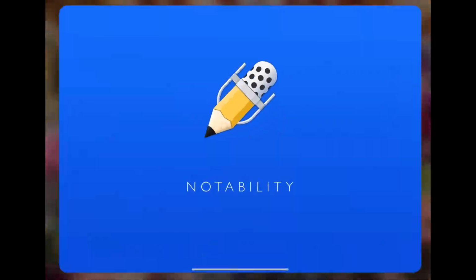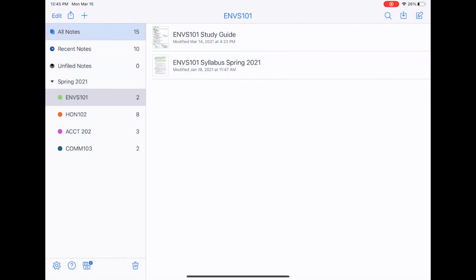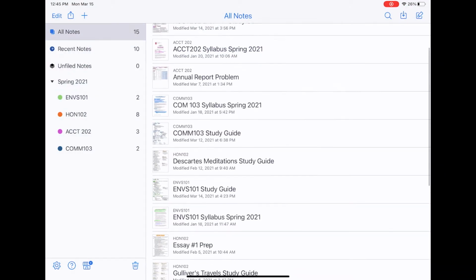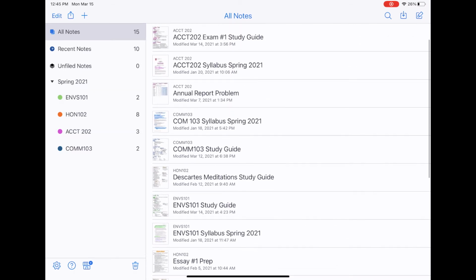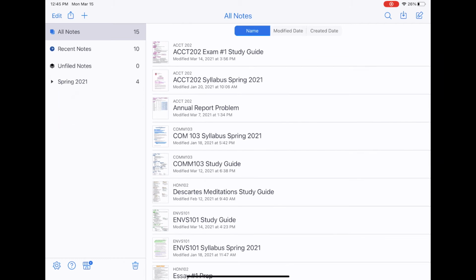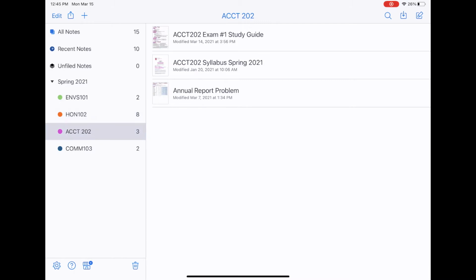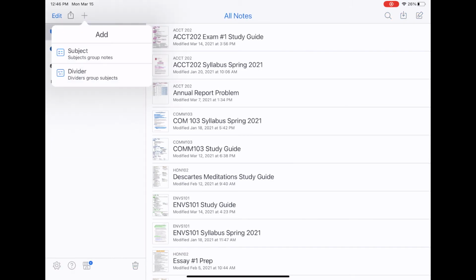Hi everyone, I'm recording this voice memo so that it's easier for you guys to follow. I opened my Notability app. I'm just showing you all of the notes that I have for all of my classes. Then I show you that this is my spring 2021 folder. It has all of my classes in it separated into notes.